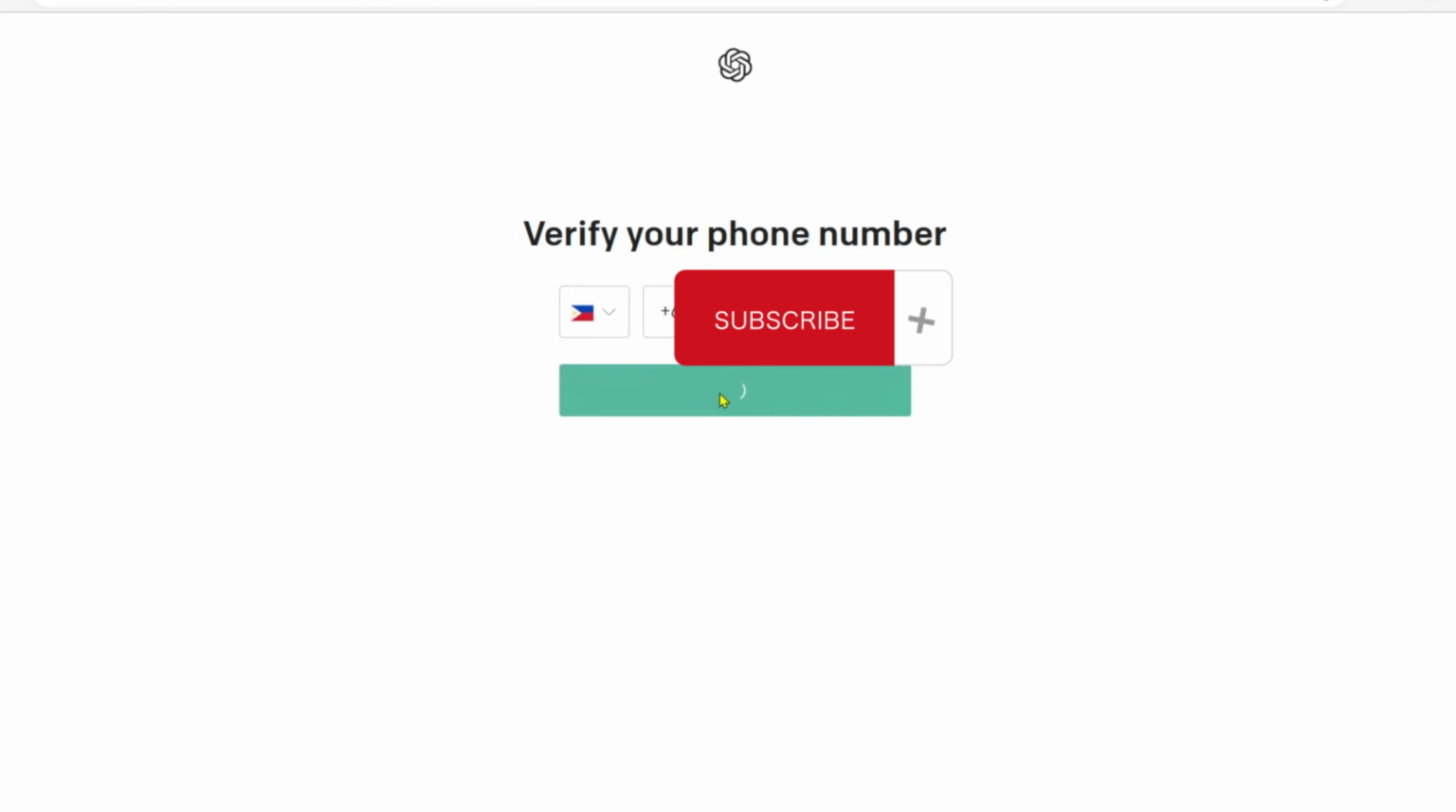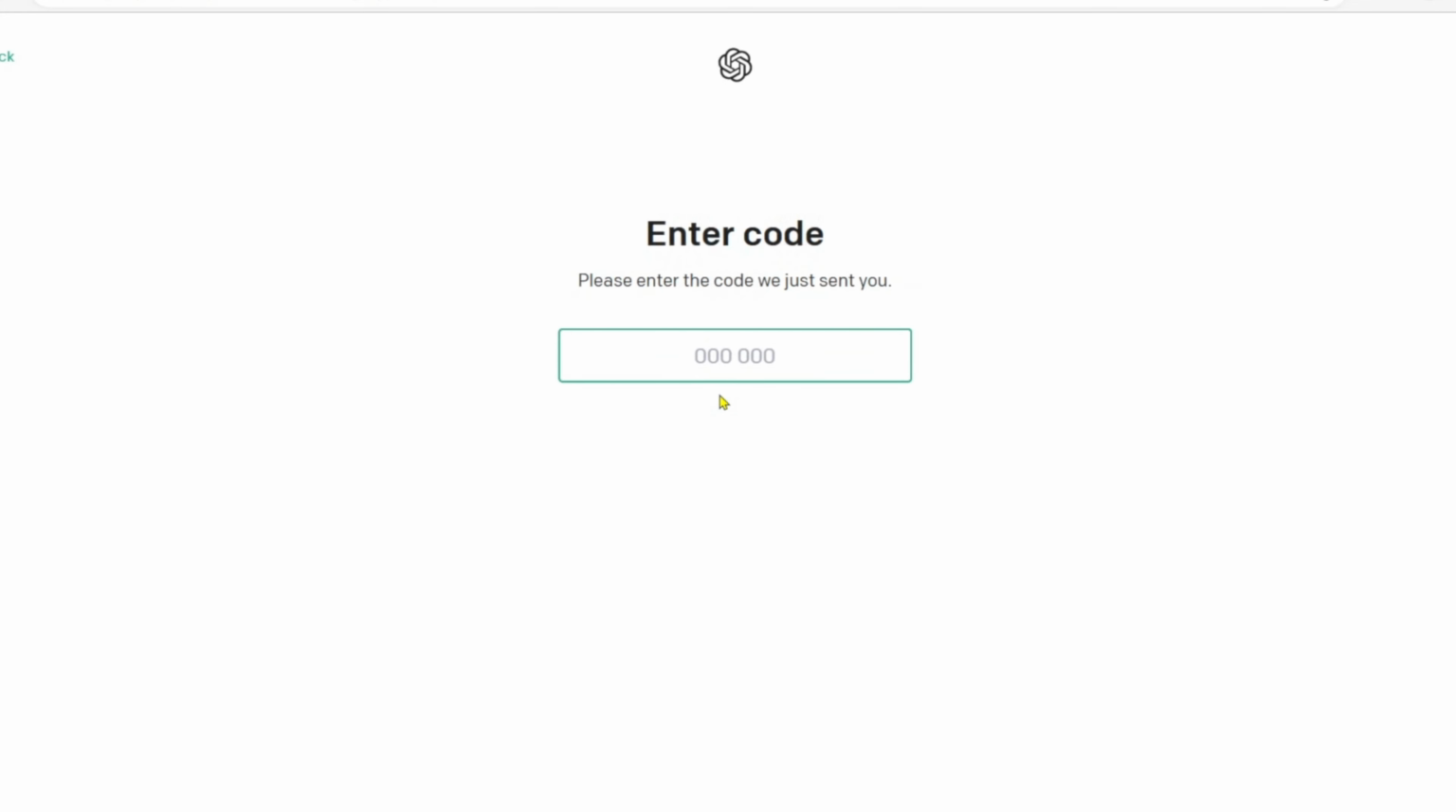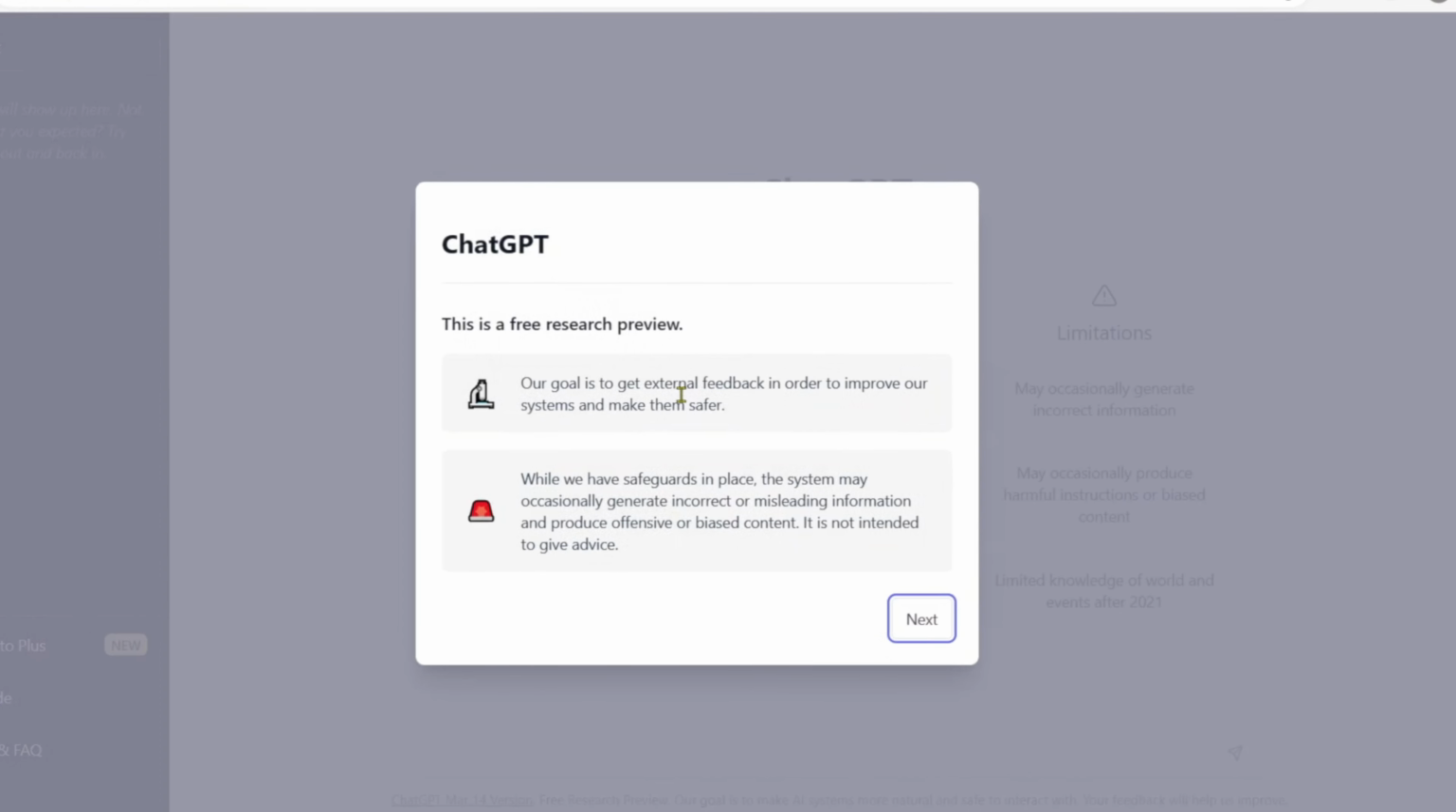All right, so after inputting the number, click on send code. Here we're gonna receive the code, and we're gonna receive the OTP on our registered number. So I'm just gonna input the code. All right, so after inputting the code, automatically it's gonna log us into our account.